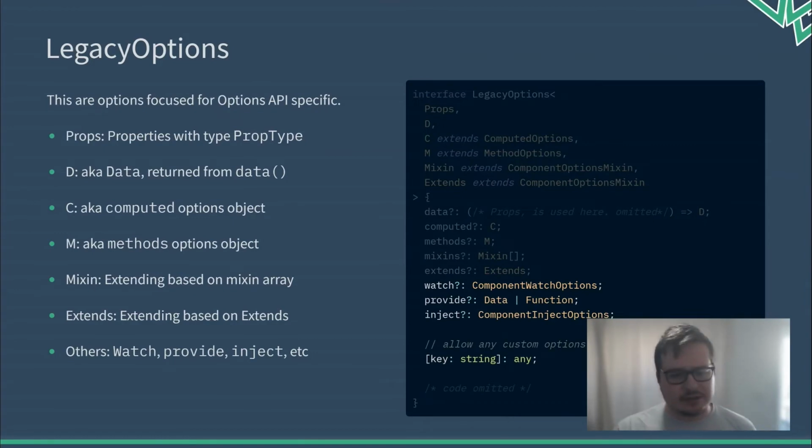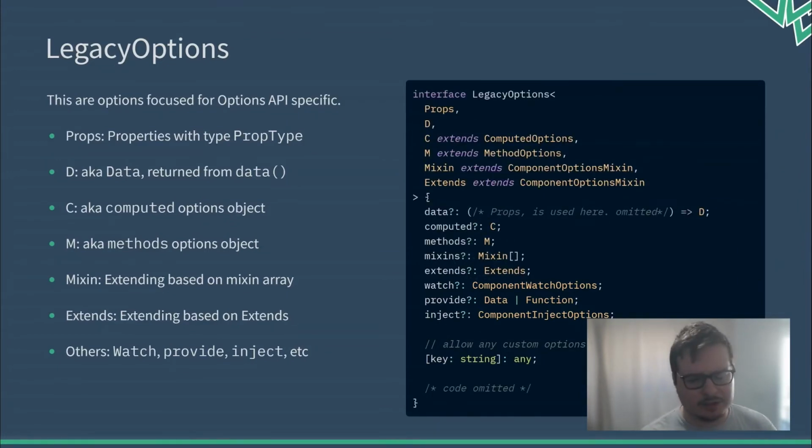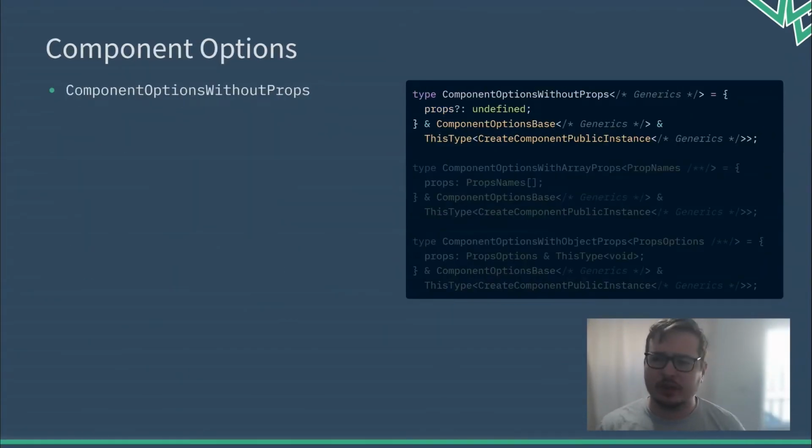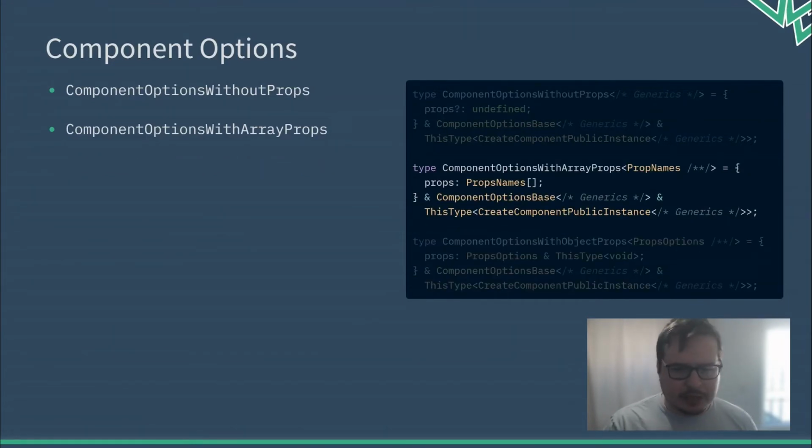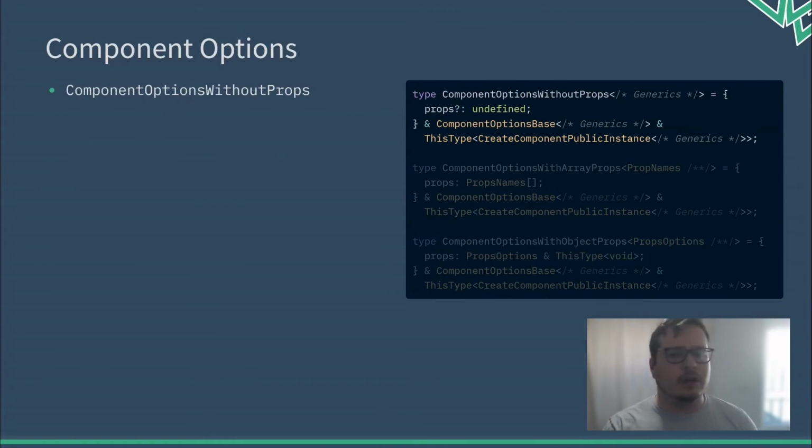And then we have others, and these are the watch, provide, inject, or custom options for plugins. So these are all the options. So for component options, we have three options types: without props, with array props, and with object props. And in each one of them, the props is the only difference. So here it's options, and we set these types to void. Here is just an array of prop names, and here props must be undefined or undeclared.